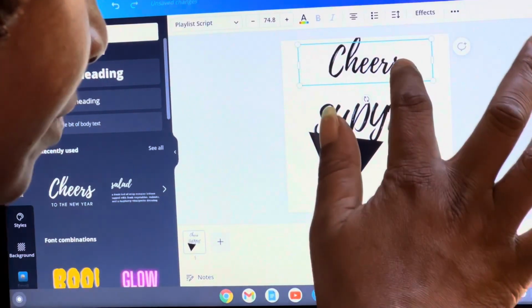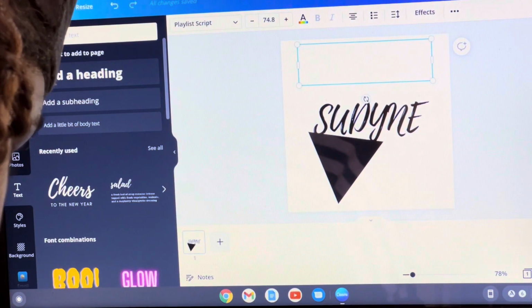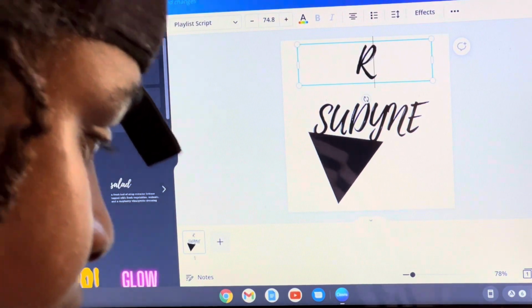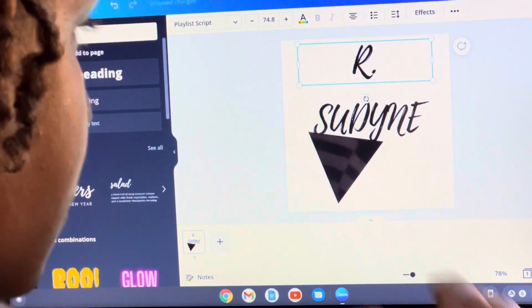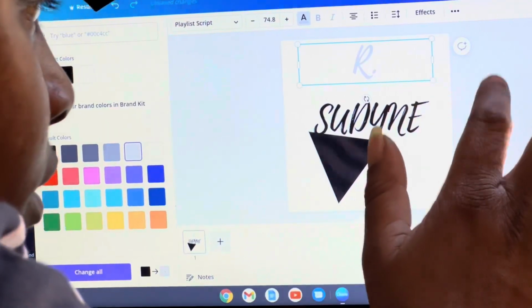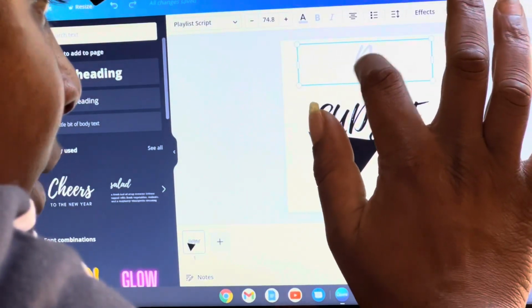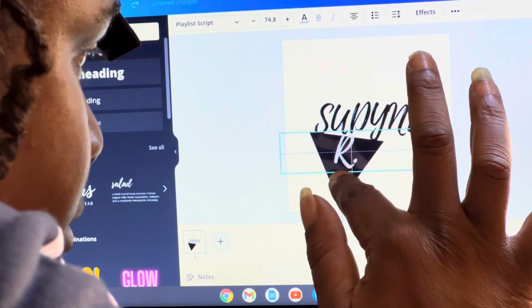Create a thing. I'm not just gonna sit here and not do something. Let me see. R. To a white R. What does that R look like?